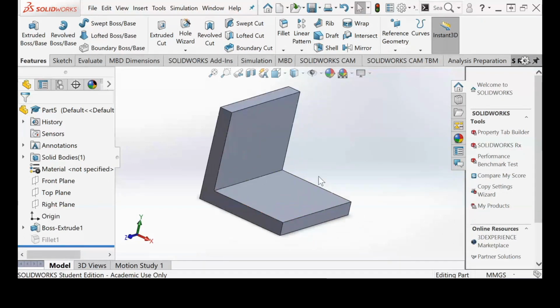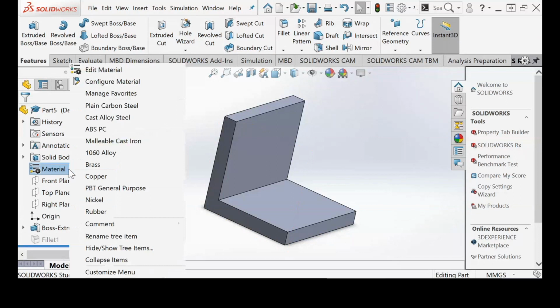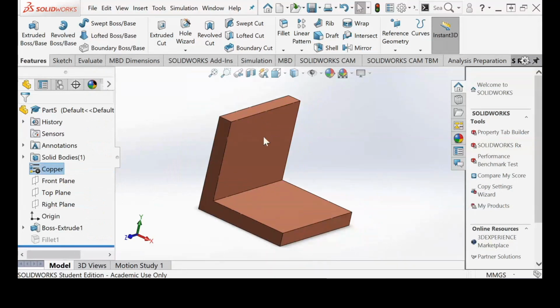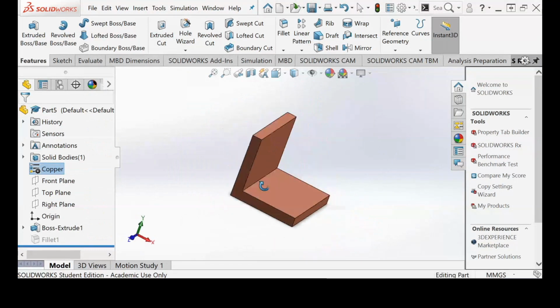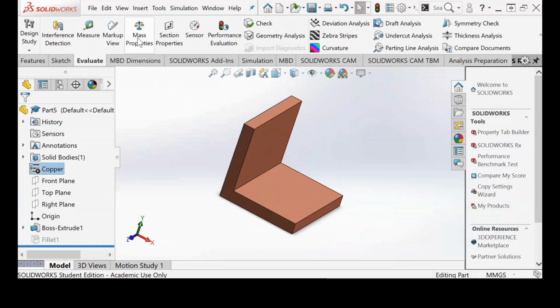All right, so speaking of mass, every time we create the solid model, obviously the material is important, as in what kind of material we are using and how much is the mass of your component. That's where the accuracy of the dimensions will be verified. So first, before we do the mass calculation, we need to assign the material. If you right click on the material, you can assign the most commonly used materials here. For example, if I want to use copper, I can simply click on copper and it will try to match the color of the material that you're assigning. And once you do that, you can go to evaluate and then click on mass properties.